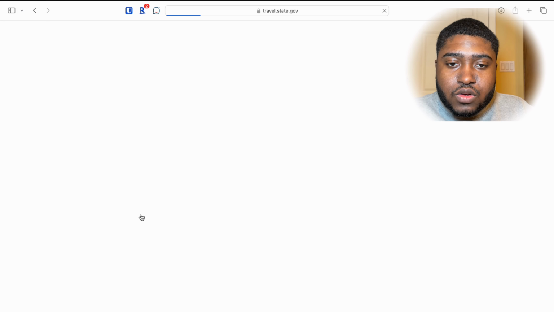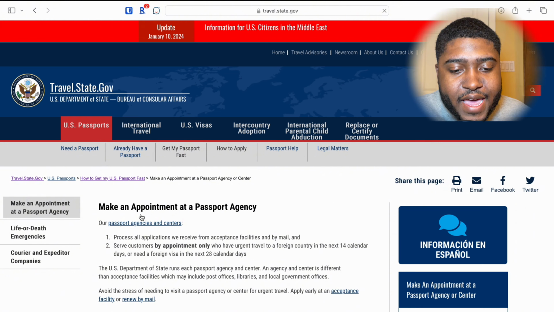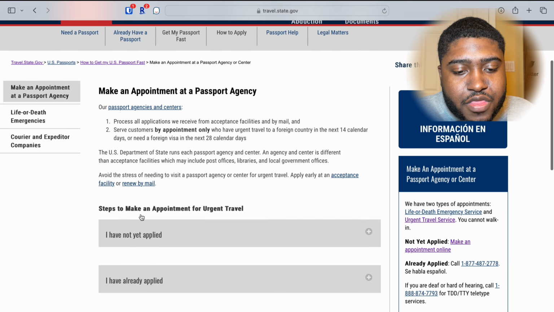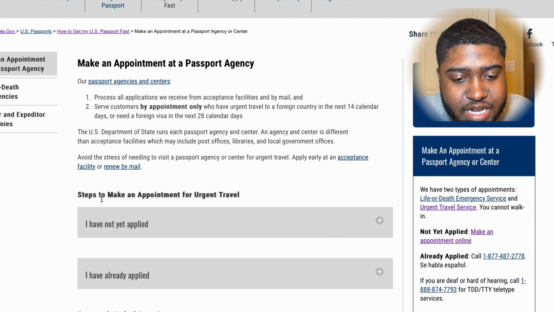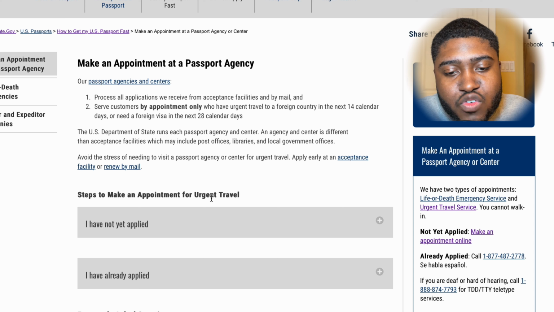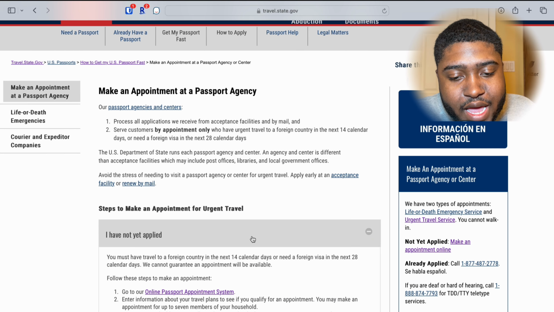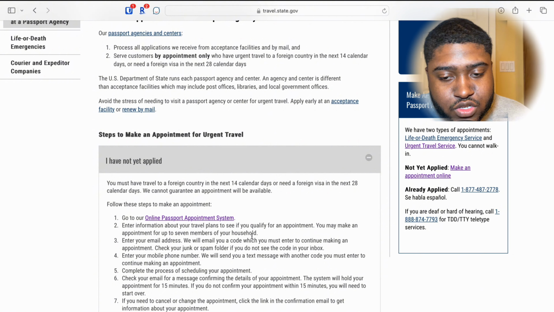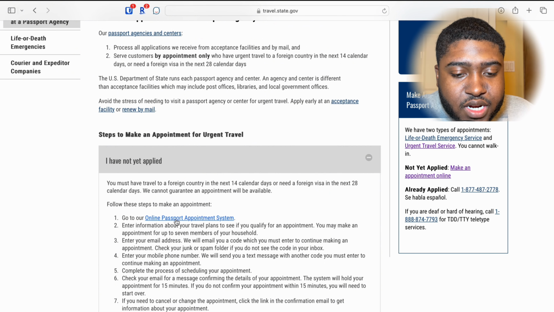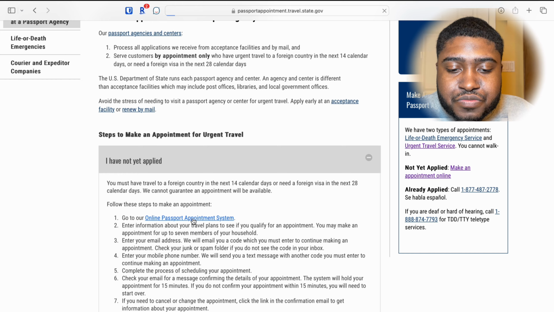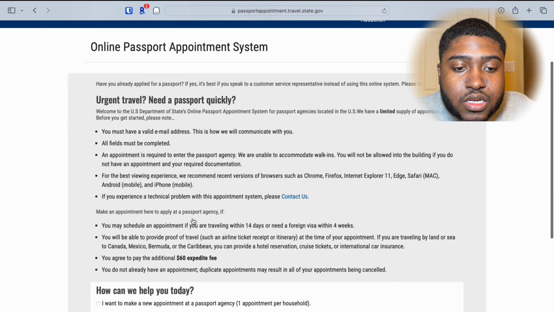Once the page loads, you are going to head down to the header that reads steps to make an appointment for urgent travel. And you are going to click on I have not yet applied, and the menu is going to uncollapse. And you are going to click on the link that says online passport appointment system.